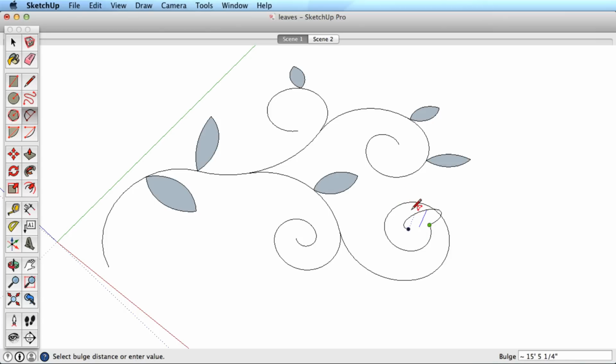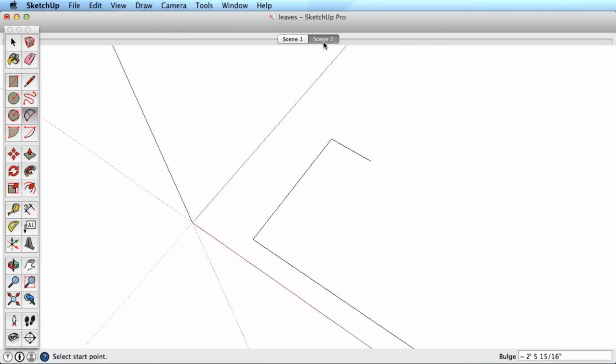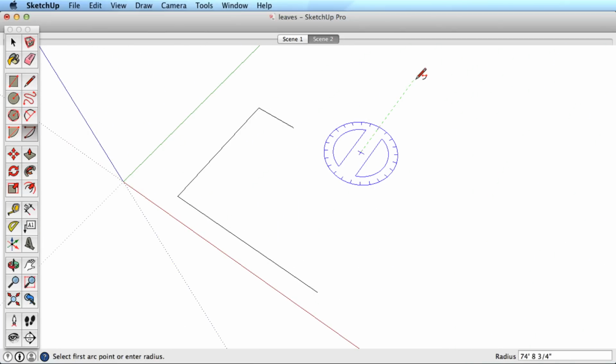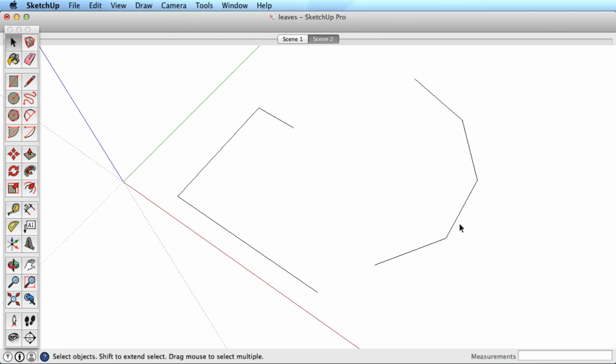The last thing to understand about arcs is that they are like circles in SketchUp in that they are not perfect arcs, but rather a series of straight edges that behave as one entity. By default, arcs are made up of 12 segments. You can change the number of segments by typing a new number while drawing the arc, followed by the letter S for sides.